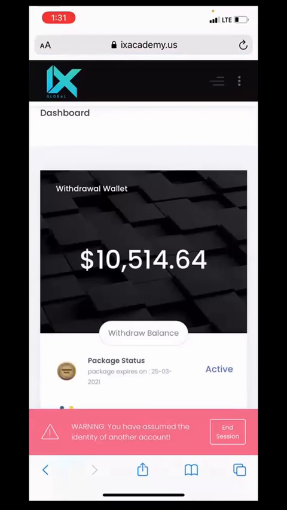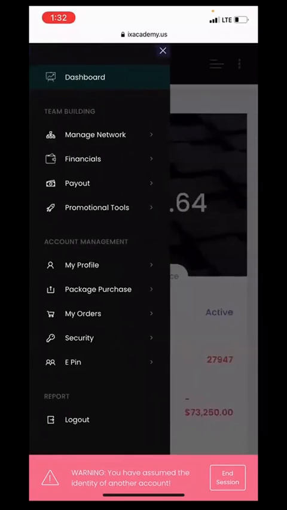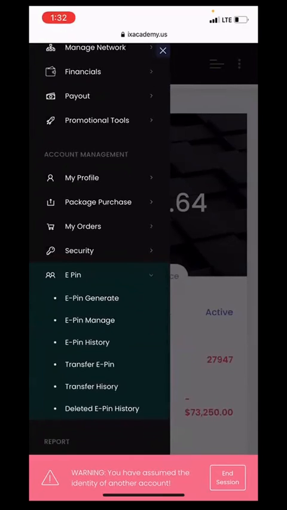The last thing that I'm going to show you guys is ePIN generation. This is great for people in emerging markets, India, Latin America. If a person has funds in their wallet, I recommend keeping a little bit of funds in your wallet for anybody in these countries, because sometimes they don't have a credit card, or the credit card's not going through. So what we've created is this ePIN system right down here at the bottom. Once you open this module, it says generate, manage, history, transfer history, or delete.